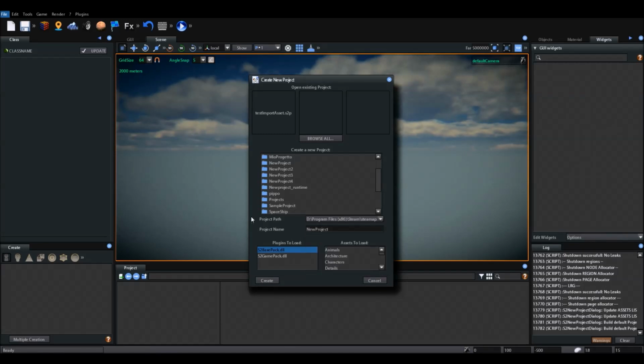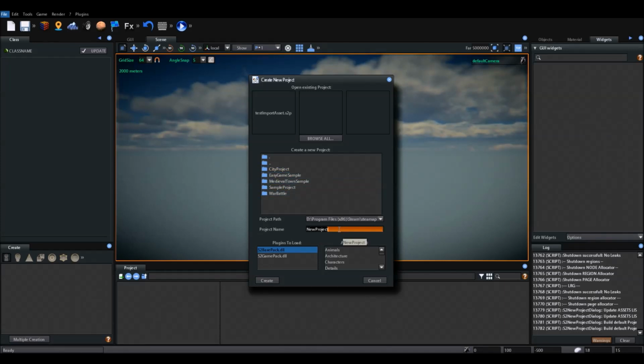On the project path combo box you can choose the drive letter in which you want to choose the project folder. Okay, in our case we create the project inside the project's default folder. In the project name input box we can write the project name. In our case we call it my project.